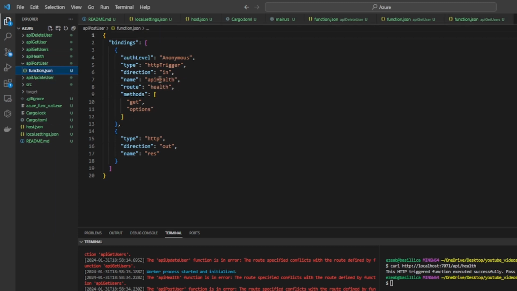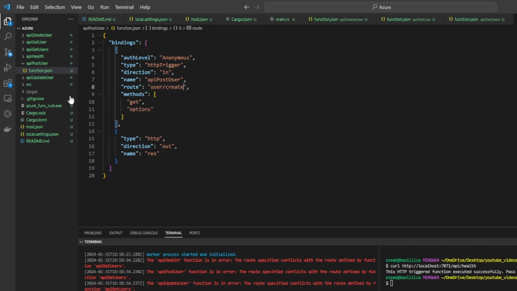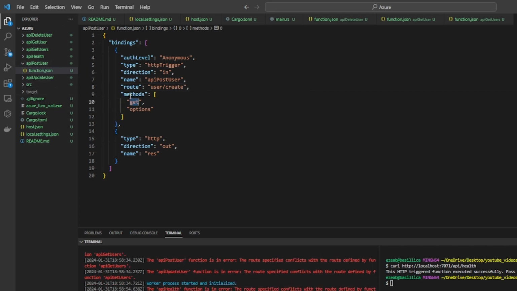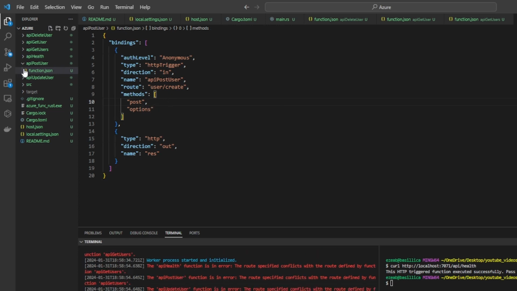So post, say API maybe post, I want to keep the names unique, post user, and say user slash, I don't know, post, whatever. Or we can just say create, and it's going to be a post method. I'm allowing the options for pre-flight in case you would want to handle it, if you want to consume this API from the browser.